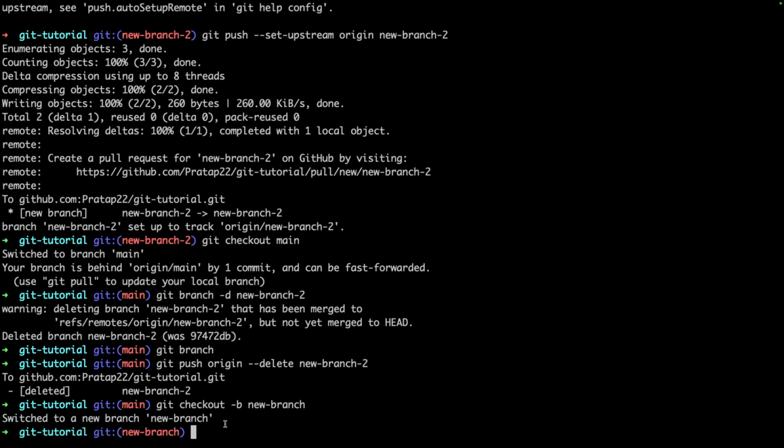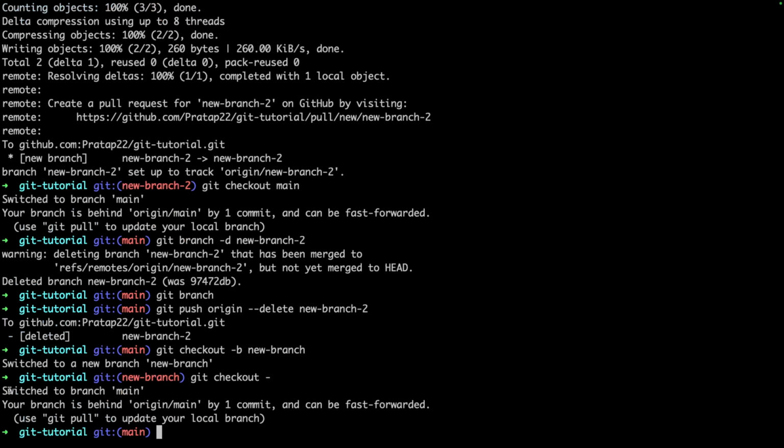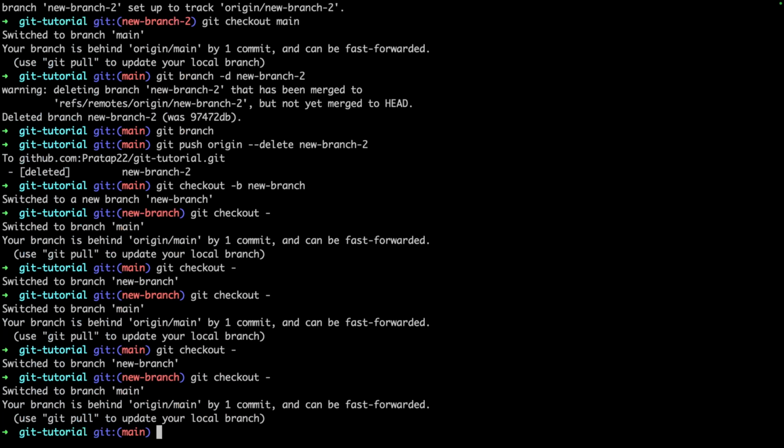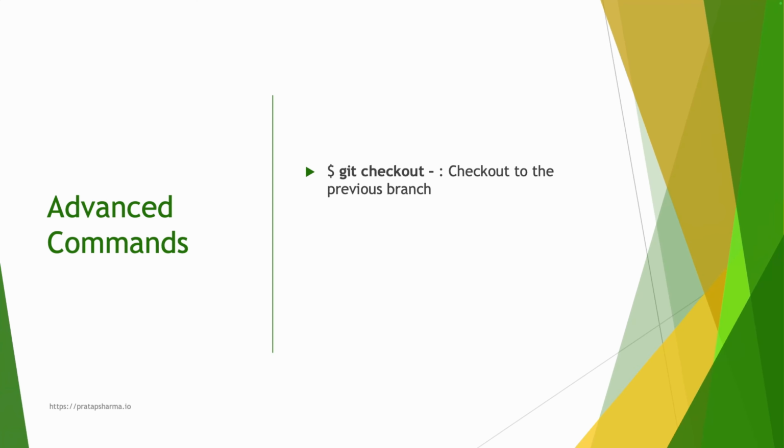Now let's say I want to check out to the main branch again, to the previous branch. Let's say I came from the main branch to this new branch. I want to check out back to that particular previous branch, which is the main branch. So I can say git checkout dash. You can see we have now switched to our branch main. So let's run that again, and I'll go back to our new branch. Simple, right? Okay.